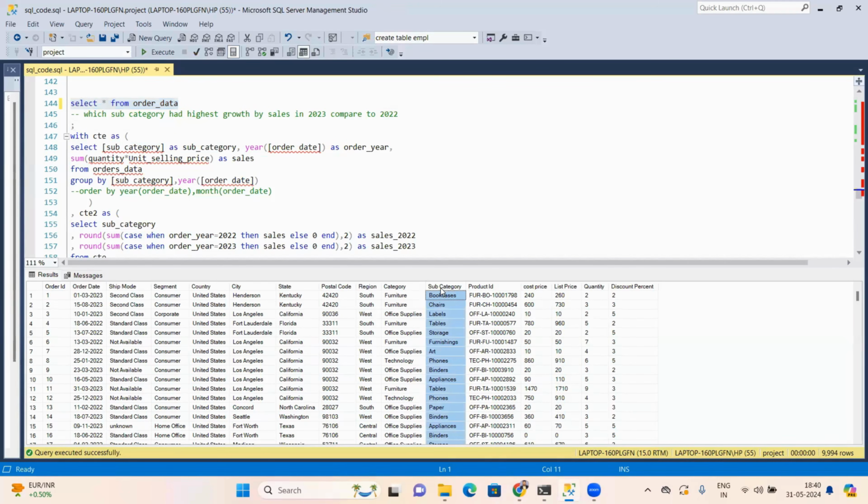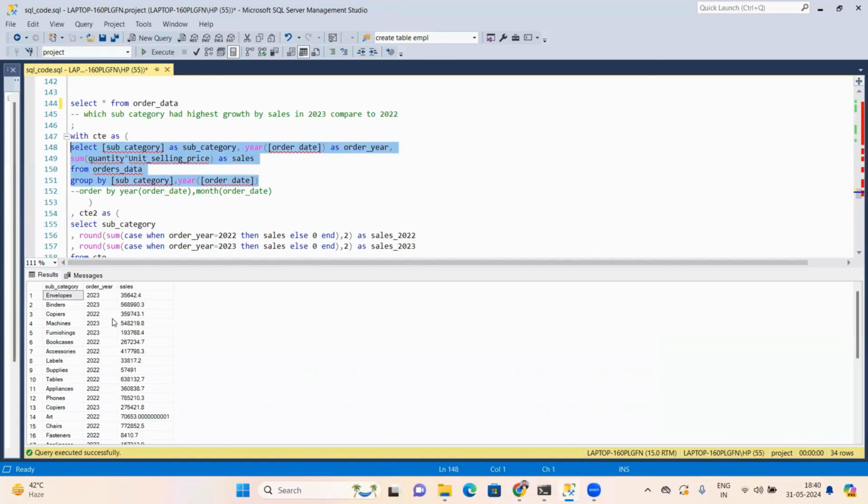So we already have a column of subcategory, and then what we will do is calculate the yearly sales of each subcategory. The first step will be this, and what I'm doing in the first CTE is: select subcategory as sub_category, comma, year of order date as order year, and taking the sales. Every time, sales is calculated by the same formula, sum of quantity multiplied by unit selling price. And I'm grouping the data by subcategory and the year of order date. So if I show you this much data, now we have calculated the yearly sale of each subcategory, right?